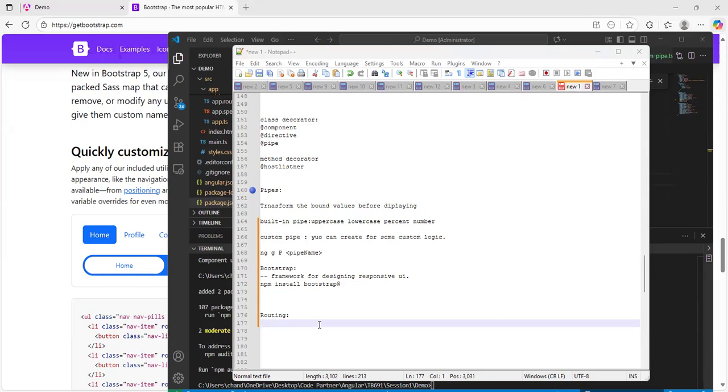Actually, routing means when you go from one page to another page. Suppose we have multiple pages, like a home page and a contents page. We have 10 pages, okay, 2 pages. So from home page to contents page, we need to move from one page to another page. It is called routing. Through the routing, we can move from one page to another page.